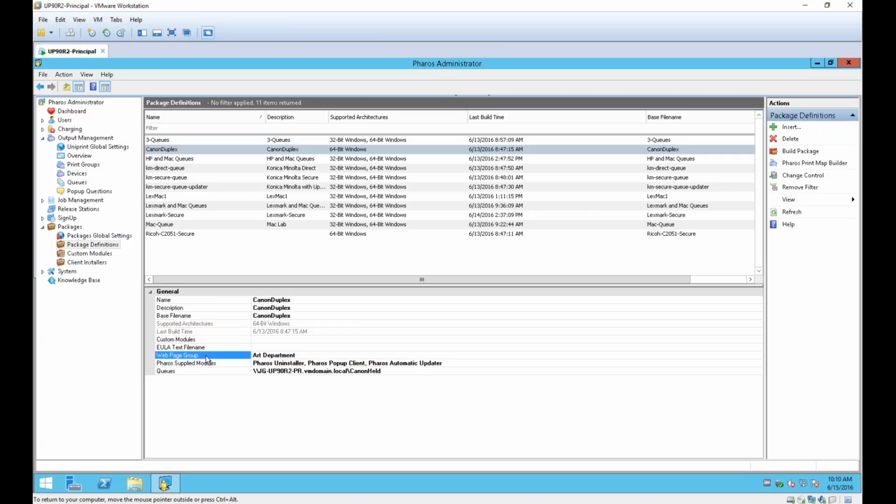There's a web page group where you can group your packages on the Uniprint website, and we'll show you that very shortly. And there's the Pharos supplied modules, the uninstaller, the pop-up client, and the automatic updater. And then lastly, we have queues. This is a list of print queues that we are going to want to include in this install package.